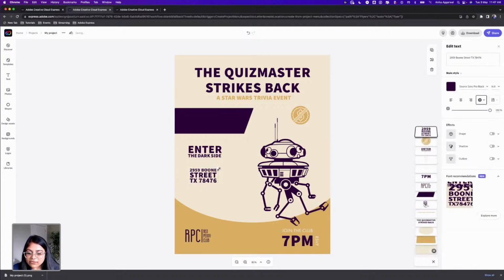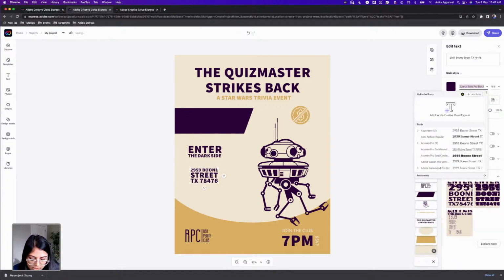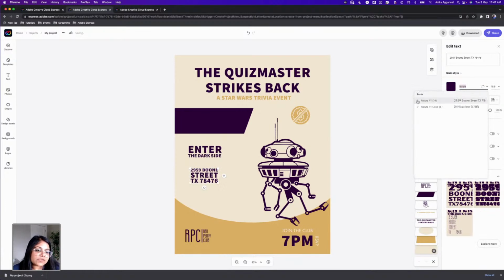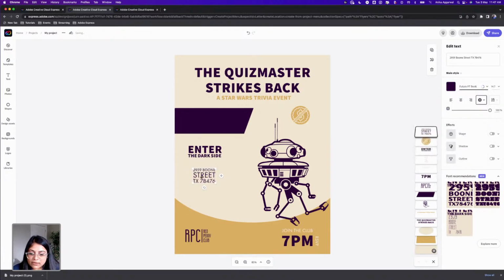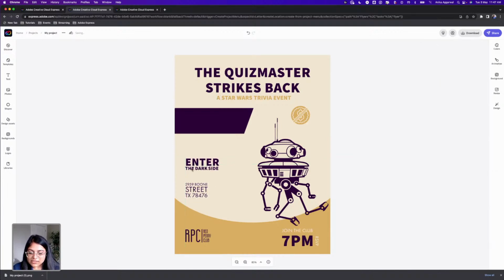I'm going to change the address font to Futura as well. I'm going to select book right here. I'm going to bring it right up here and align it with the text that we have. And again, I don't need to do any guesswork. We have everything inbuilt in Creative Cloud Express.